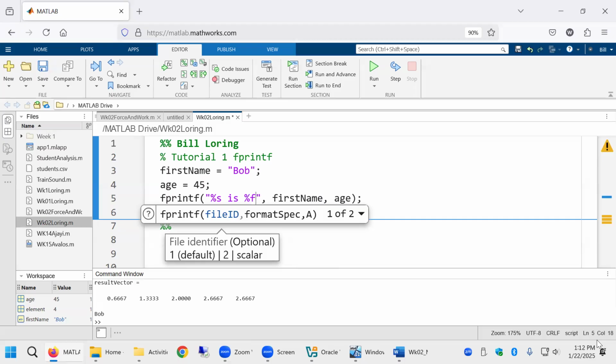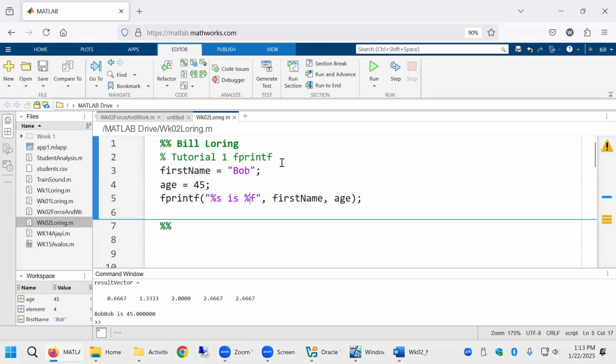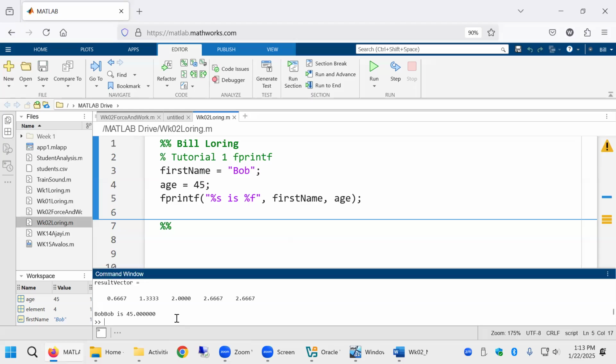I also want to display a certain number of decimal places. If I do .0, I'm going to get no decimals. Let's try it without that once and see what it looks like. There. MATLAB, in its wisdom, added all those zeros after there. Well, Bob. Oh, there we go.